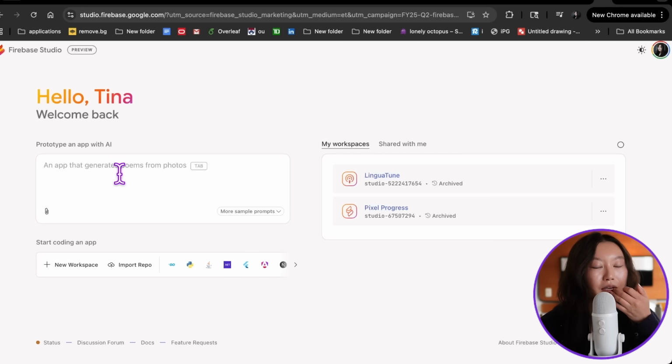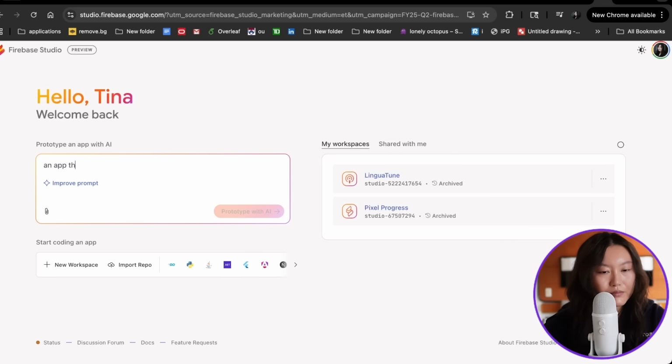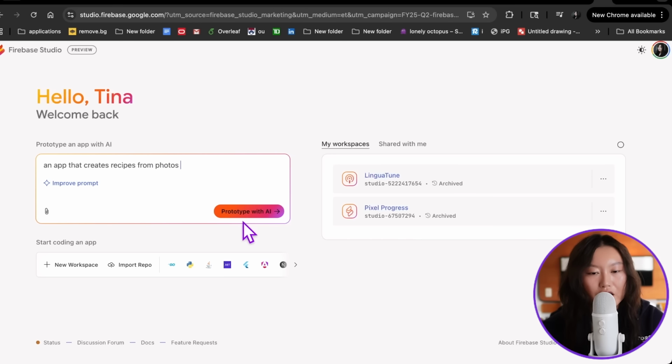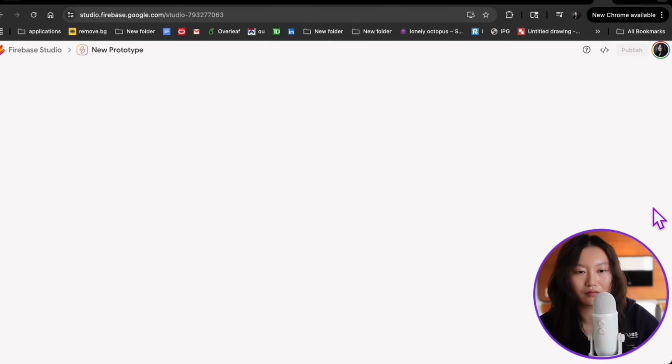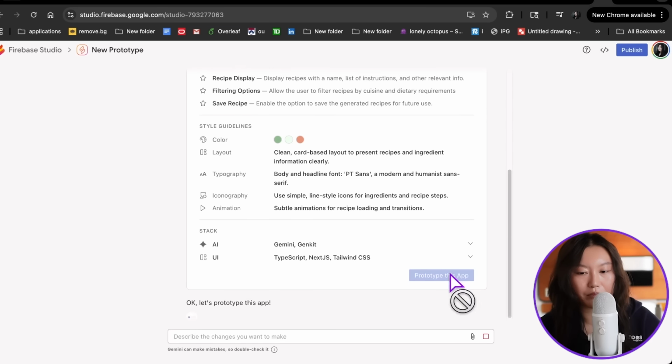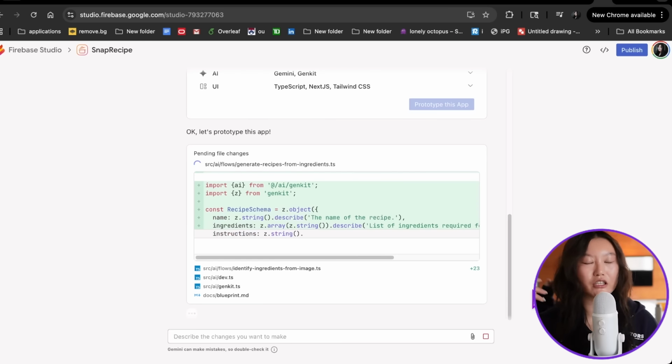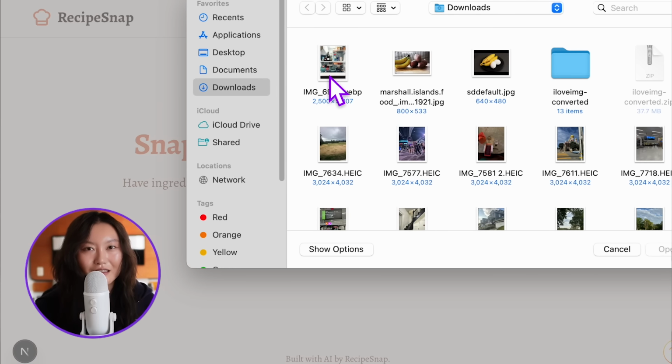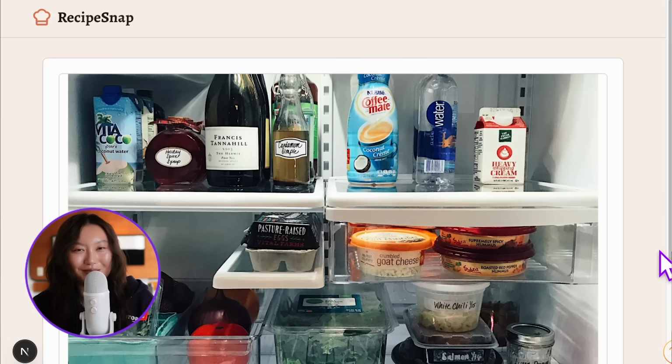This is what Firebase Studio looks like. You can just start prototyping an app with AI by just typing in what it is that you wanted to build. Like an app that creates recipes from photos. You click prototype with AI. I'll start off with a little plan over here. You can click prototype this app, and it's going to generate the code for the first version of it. This is a one-shot prompt, and it's able to generate this, and it works just like that.